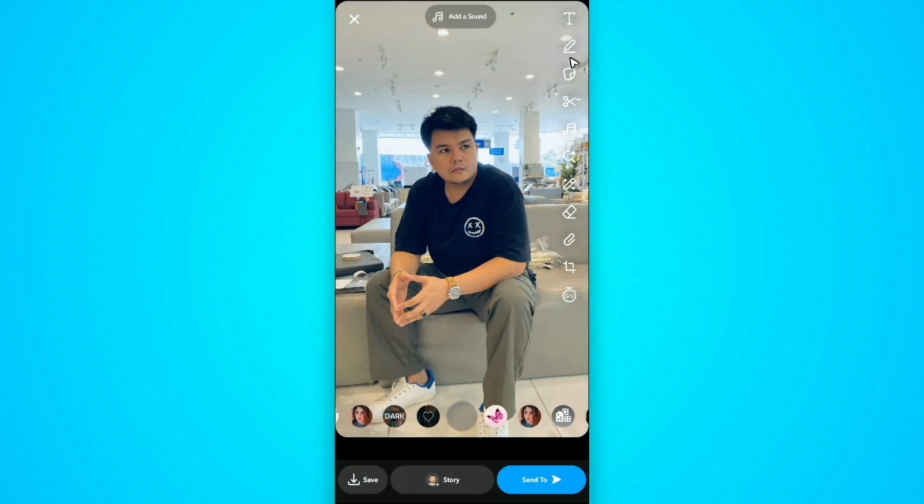And then edit it some more. And once you're happy with that, you can now go ahead and hit on send to, and you're good to go.